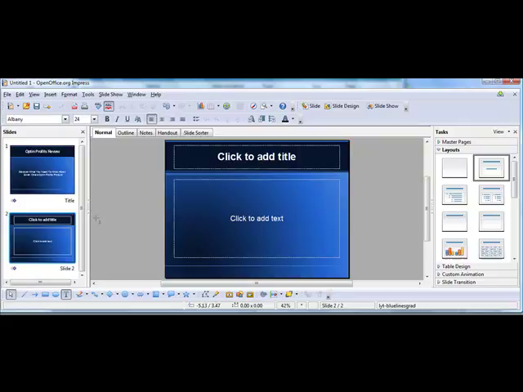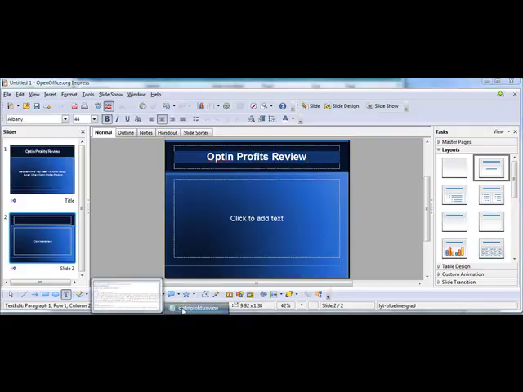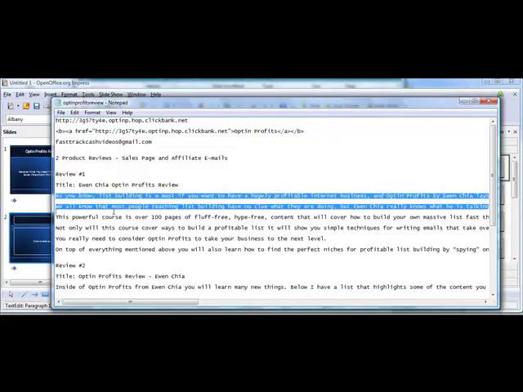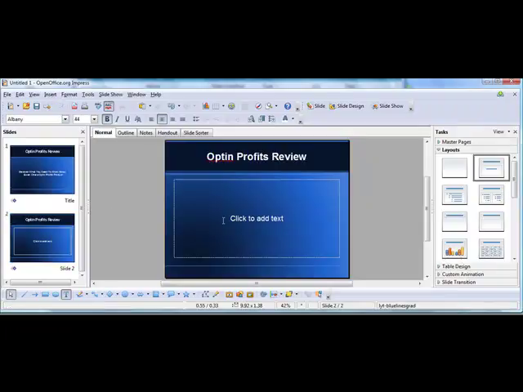It's going to ask you to click to add title. So we'll just keep the title as opt-in profits review, which in your case might be Fast Track Cache review, or the name of the product that you are out there promoting. So now where it says to add text, this is where we're basically going to be taking information from the reviews that we've already put together. So I'm just going to grab a couple lines and copy them. Where it says click to add text, we're just going to paste those in there.